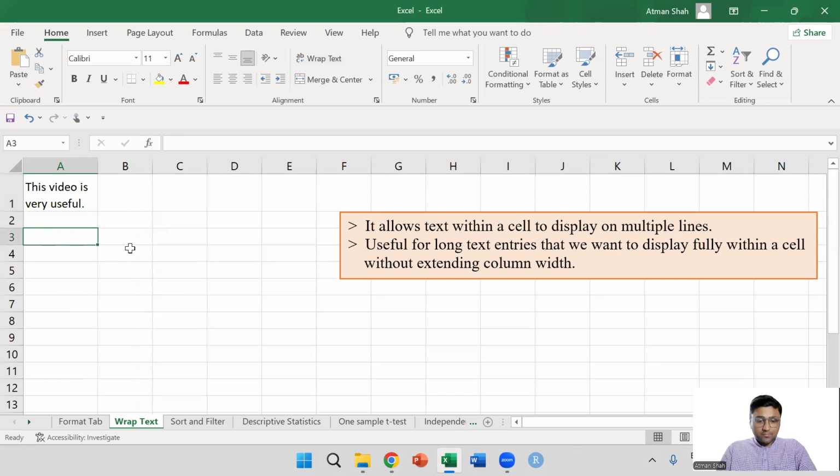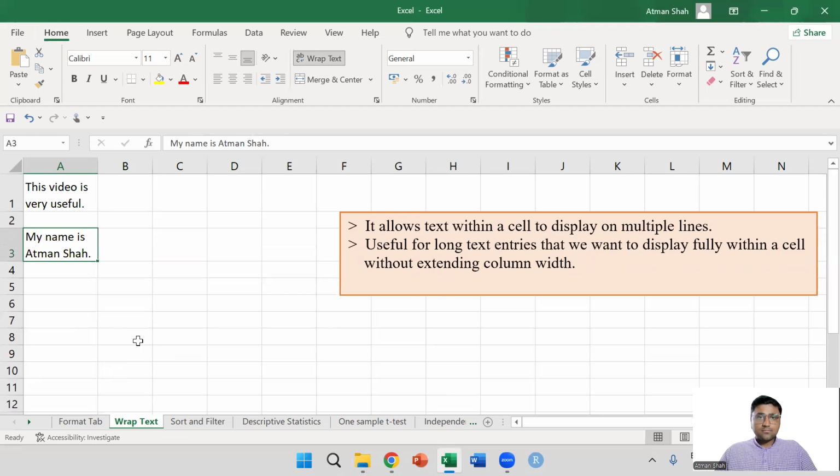Let me show you another example. My name is Shah. Now, another way to use the wrap text command is Alt+H+W. Alt+H+W. Now you can see there is no change in the column width. So this is how we can use the wrap text to display the long text entries.